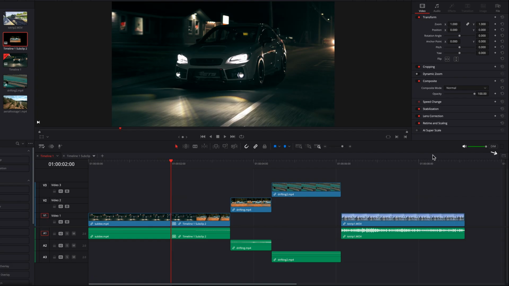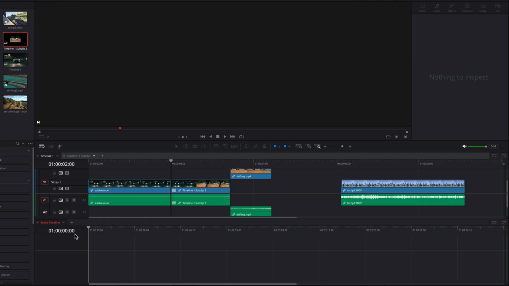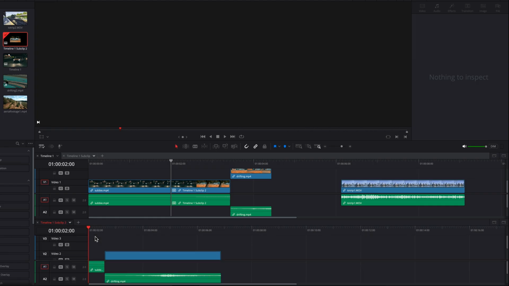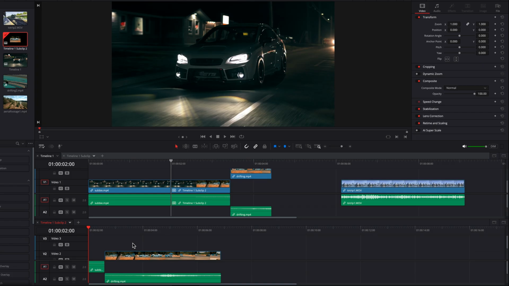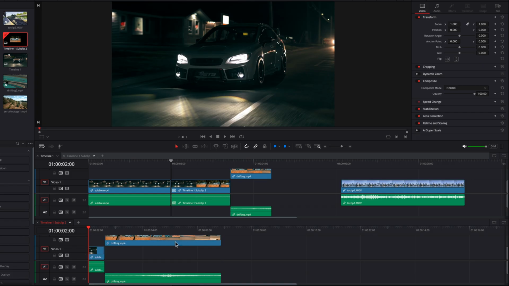You can also click on that little plus icon at the top right corner there. This will open up another panel right underneath the original timeline. Then in the drop down, we are going to choose our subclip. So now you have the subclip right underneath the original timeline, and we can edit side by side.